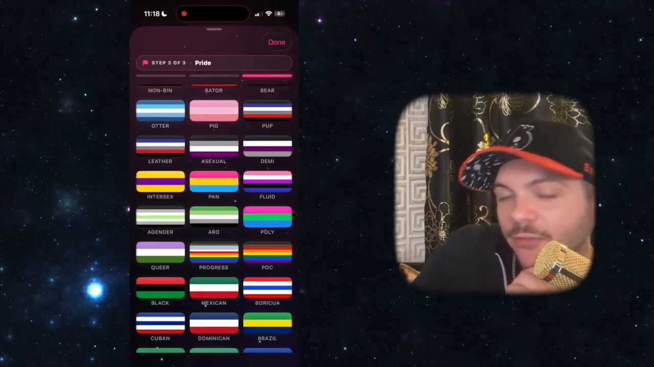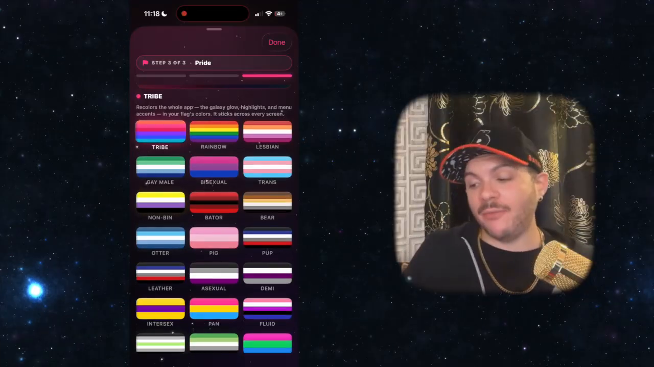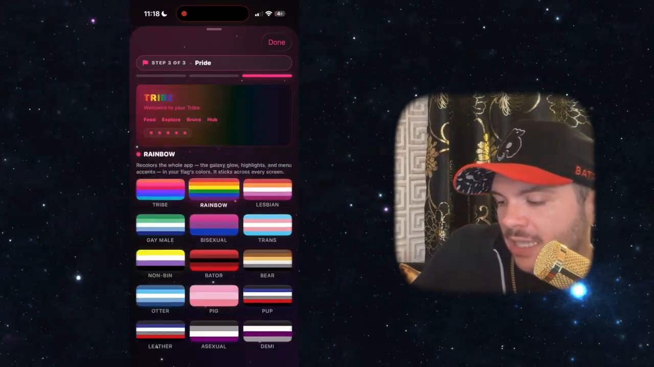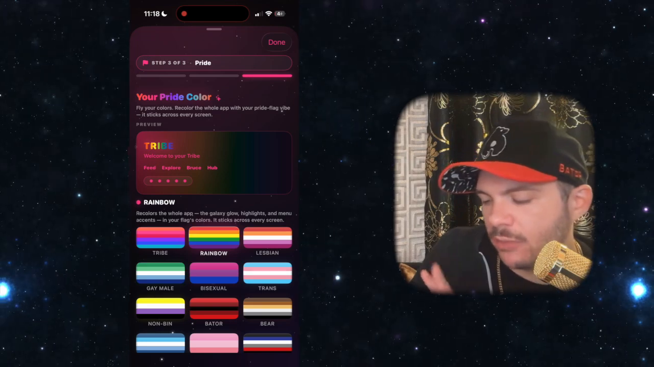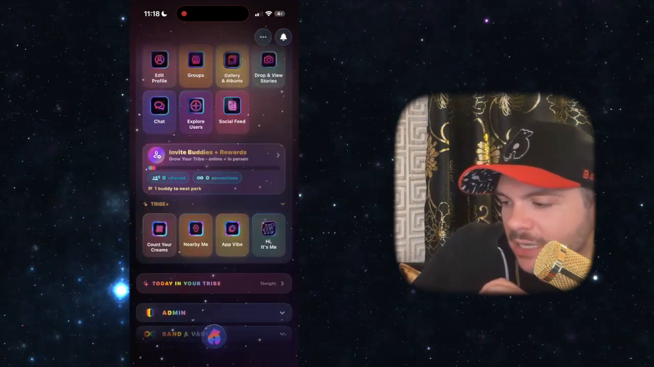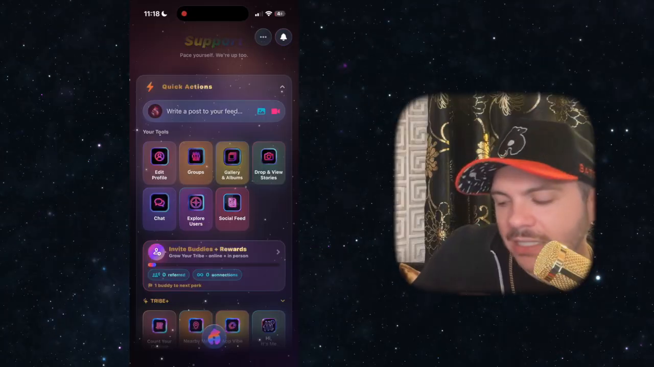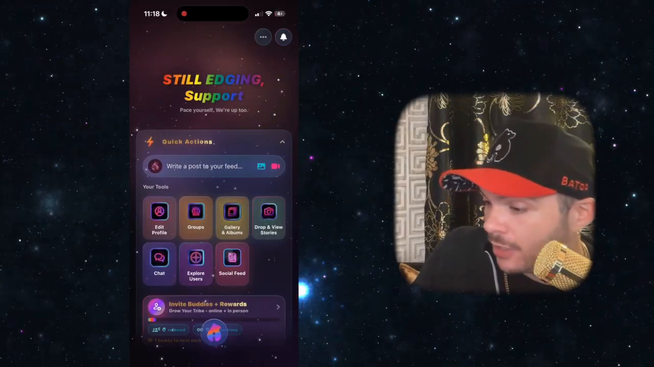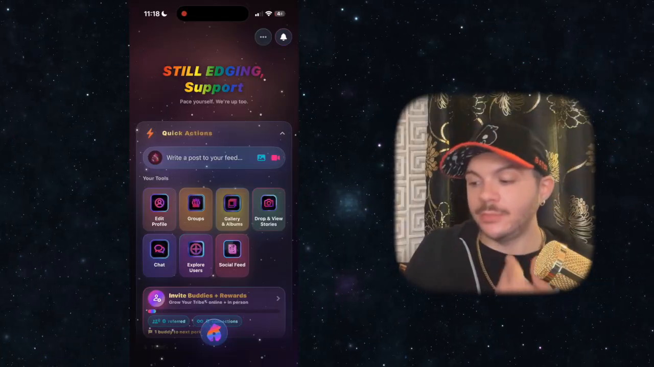So whatever floats your boat, we've got all kinds of different app vibes. Let's just click on rainbow for now. See that kind of changes, but it's just a quick doohickey of it. Let me click done, and you'll see that the icons now have that rainbow coloring through them versus before, when they didn't. Look at that. It comes up in the rainbow.